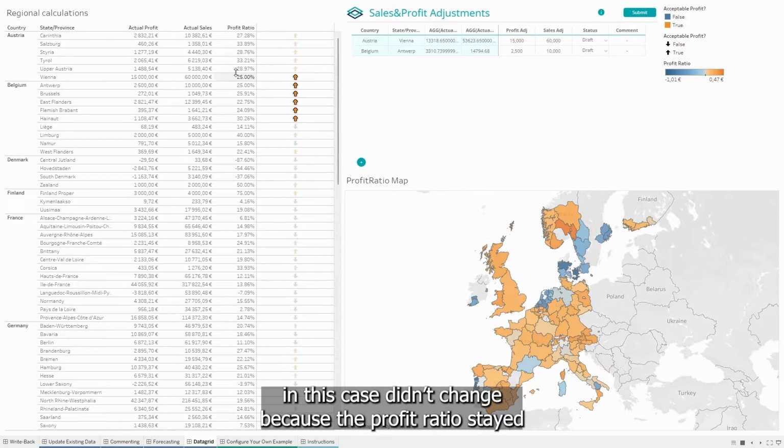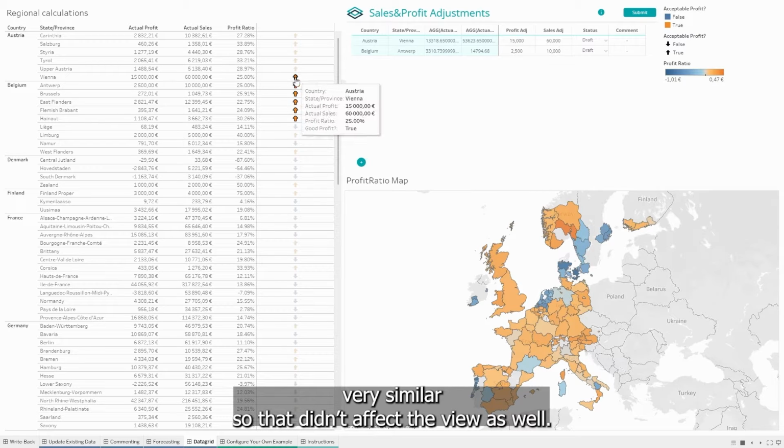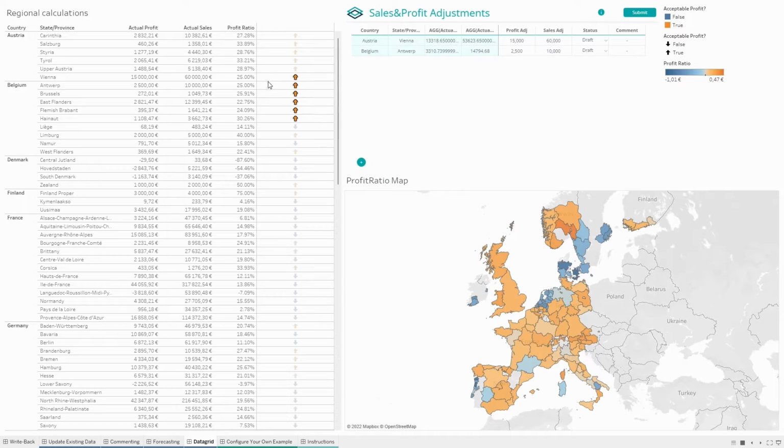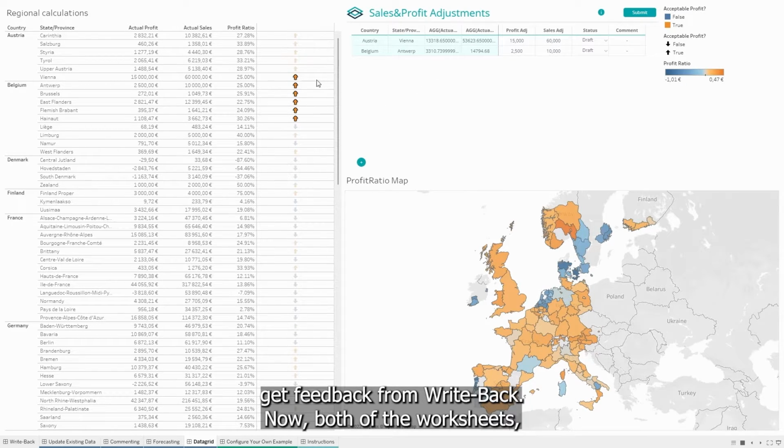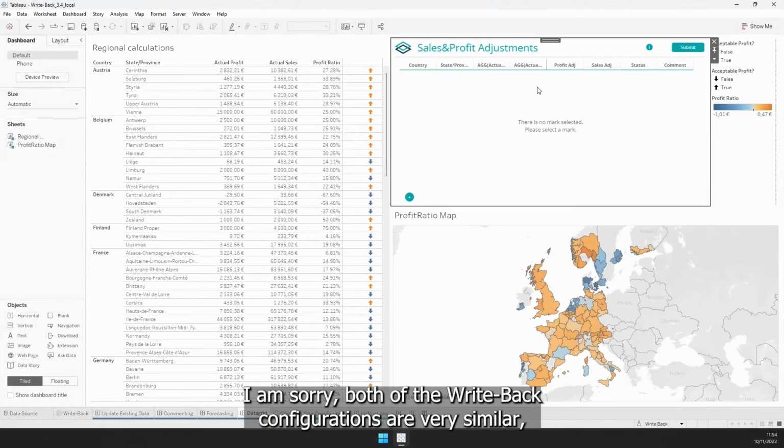The arrow in this case didn't change because the profit ratio stayed very similar, so that didn't affect the view as well. But we can see, just like before, we can update values on our visualization and right away get the feedback from RightBack. Now, both of the worksheets, both of the RightBack configurations are very similar.